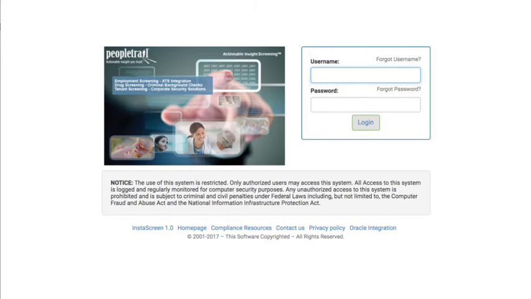In Section 1, we covered logging in and accessing the platform, building your profile, user preferences, and security settings. In Section 2, we'll be covering ordering a background screening report, viewing those reports, as well as the status of all the reports that have been ordered. Let's go ahead and get started.